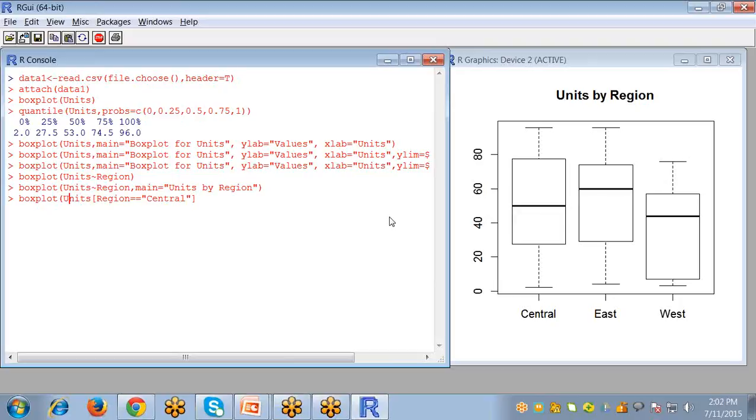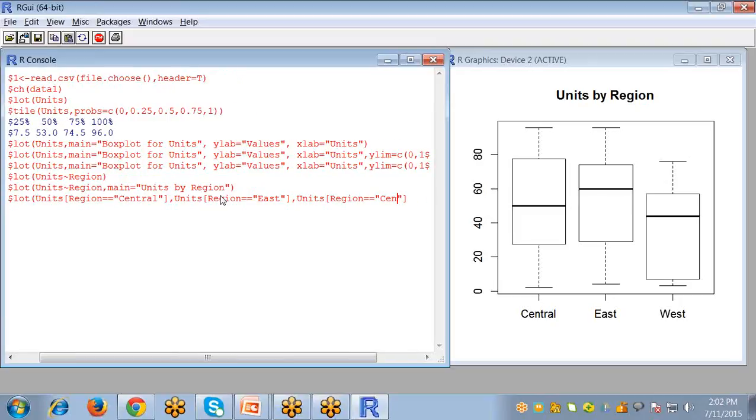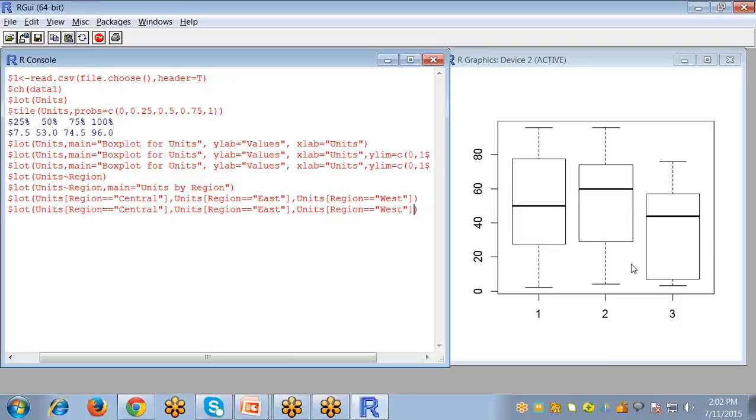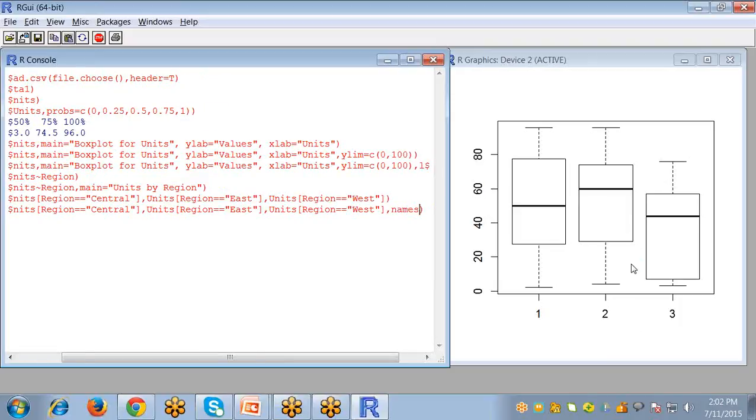Now the second one for the east, and the third one for the west. Close the bracket, enter. So the same graph for all three regions is generated, but here the naming is changed to 1, 2, 3. So you can change the names using the names argument.